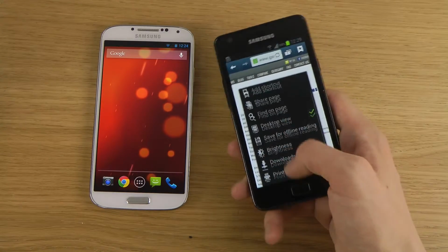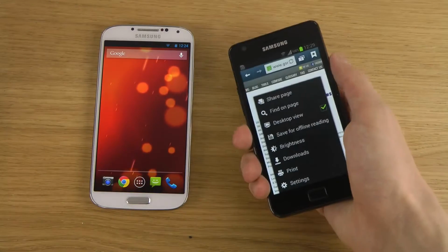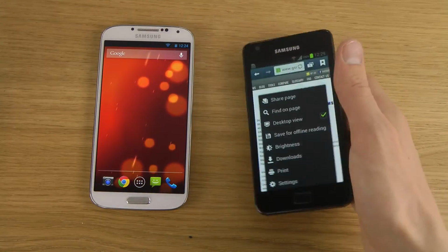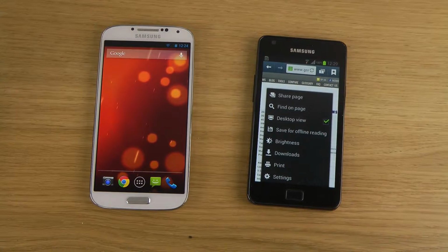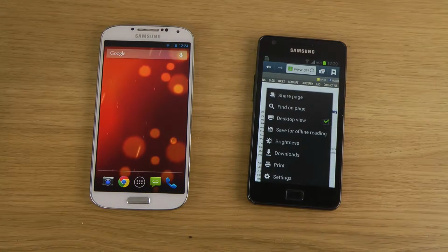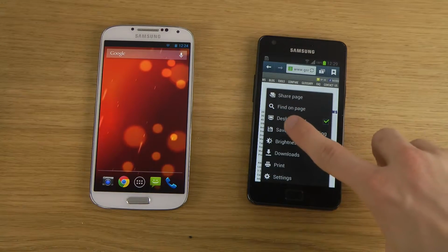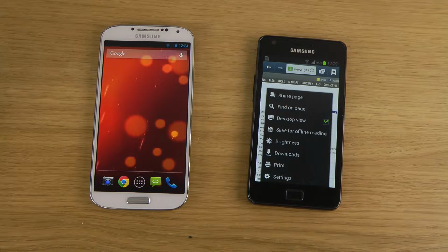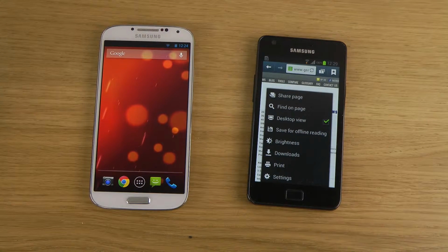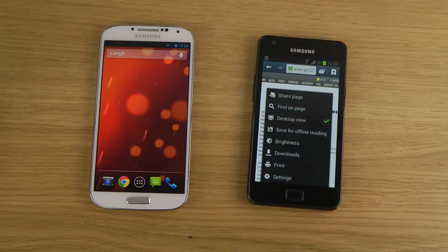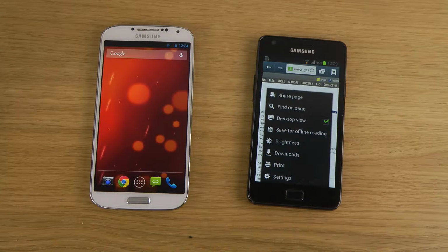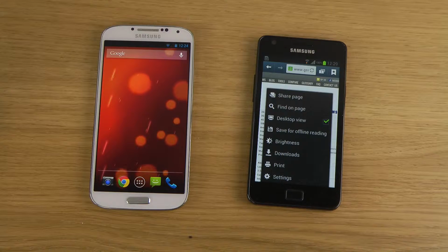Then most features here are the same, but if I had the S4 over here on this side, I would also have features like Smart Pause, Smart Scroll, so I can scroll with my eyes, and Air View, so I can hover across the screen. But of course, that's not something that you got on the S2, because the S2 is getting old right now, so it doesn't have those kinds of cool features.